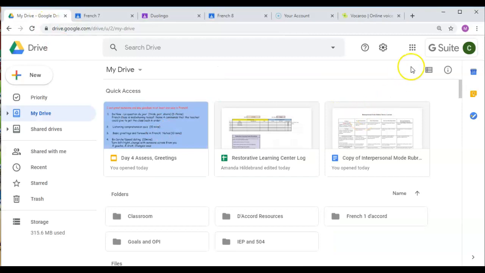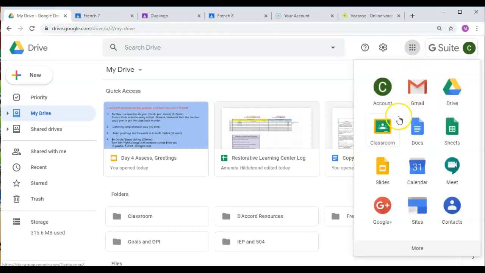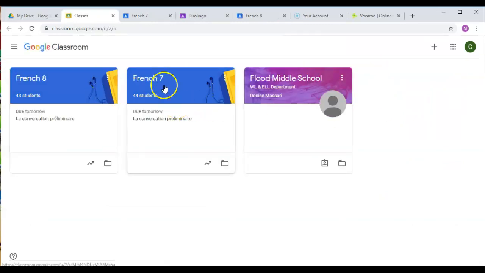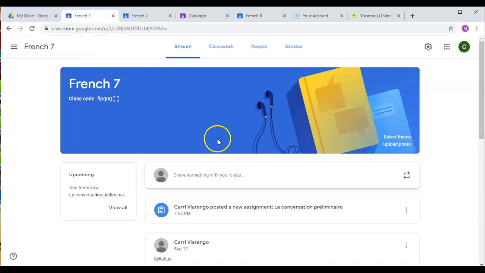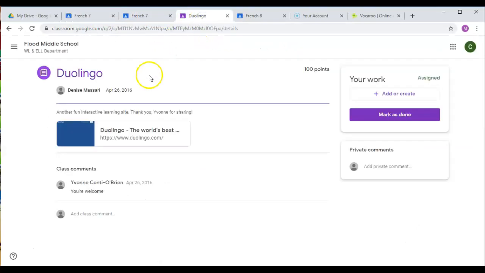So of course, in order to access Google Classroom, you go to your Google account, your Drive, and you go to Google Classroom and you pick your class, whether I'm going to pick French 7. French 7, actually, this was what yours will look like, but I am going to upload assignment to an assignment called Duolingo that I have on my Google Classroom from our World Language Department. So the name of my assignment is Duolingo.